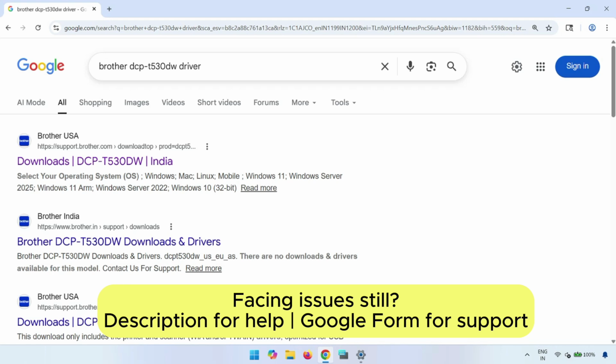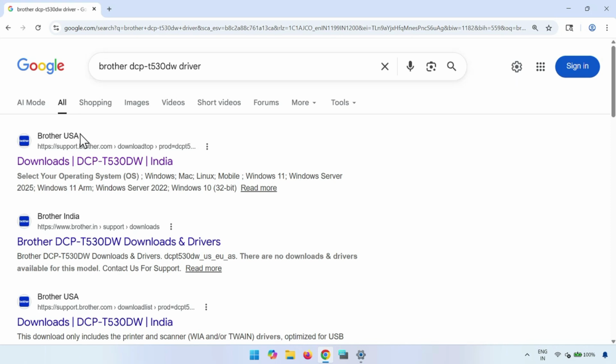How to download the Brother printer DCP-T530DW driver. Open any browser, type in the Google search box and go to this URL, support.brother.com. This is the official website, so you can download the driver.